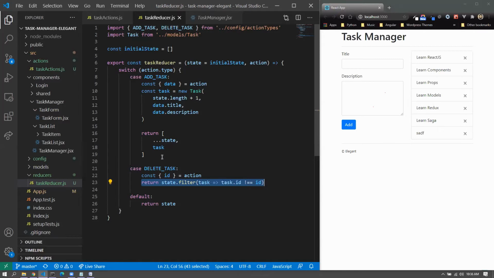Veteran JavaScript programmers would know what filter is. It ignores the task that matches the ID. Very good, Rita. So basically a filter function, who here doesn't know what a filter function does? Can everyone just revert on that, please? Who is not aware of the filter function?